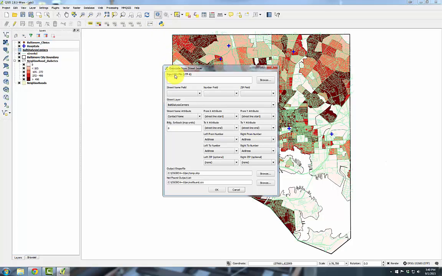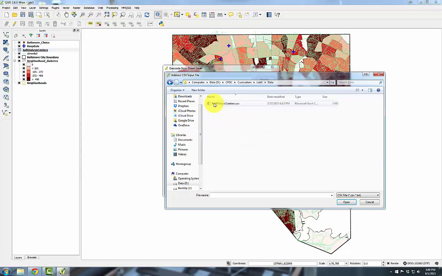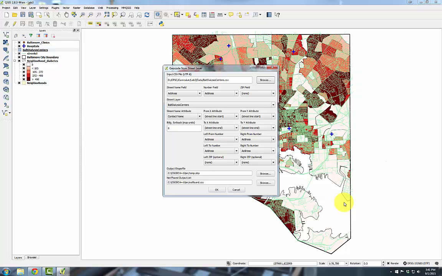For the input CSV file, I'll browse to my lab data folder and choose the Baltimore Dialysis CSV file. Click Open. I'll identify the street name field and the street number field using the drop-downs. The street layer is street CL. The street name attribute is FE name. Then I'll populate the left from number, the left to number, the right from number, and the right to number.